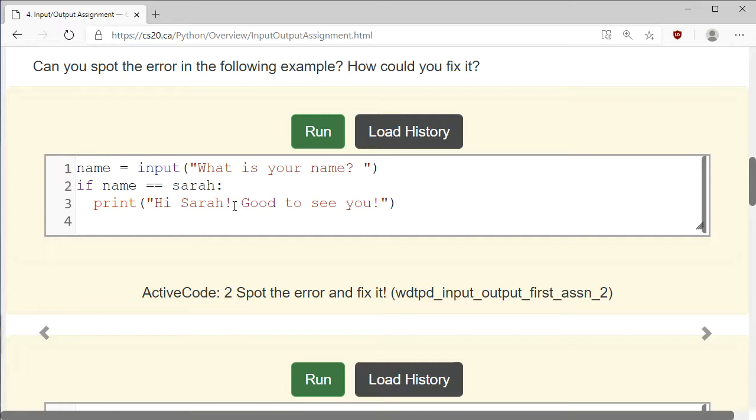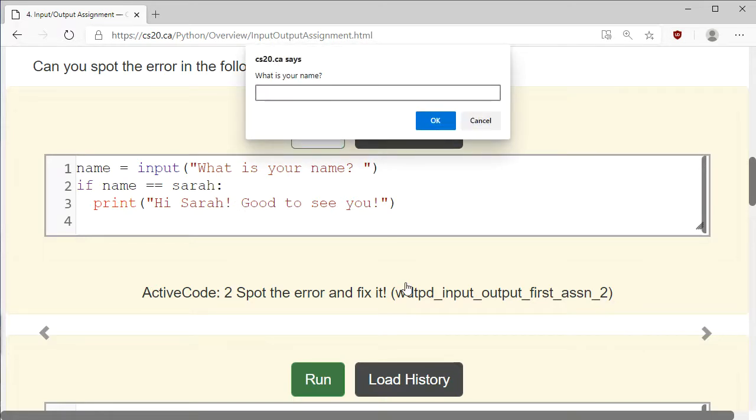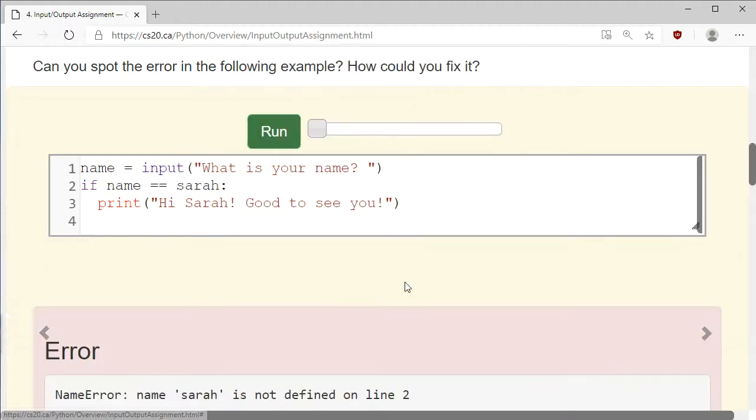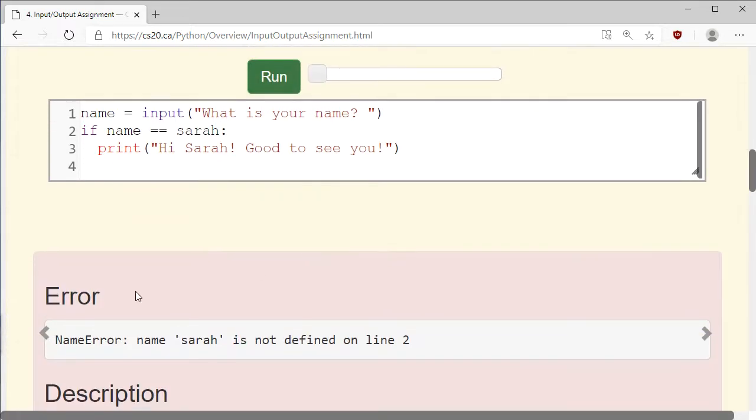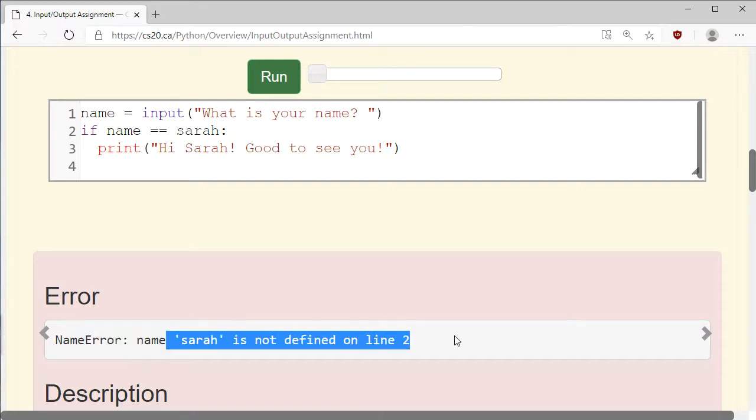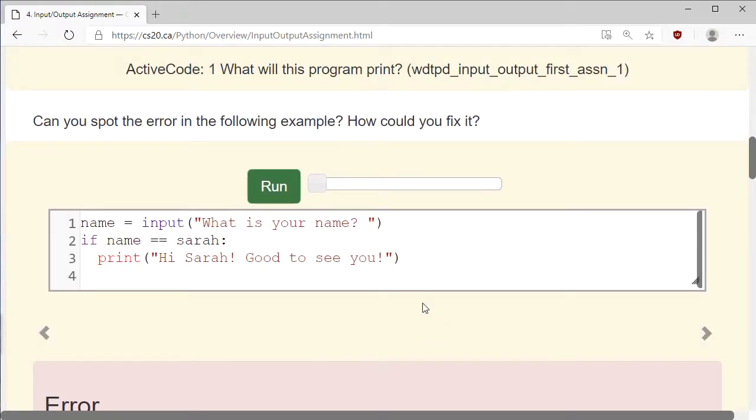All right, the reason that I'm doing this one is that it's one of the most common errors I see as people get started in Python. So for example, let's say that I ran this and I typed in Sarah and hit OK. I'm going to get this error right here that says NameError: name 'Sarah' is not defined on line 2. So what have I done wrong?